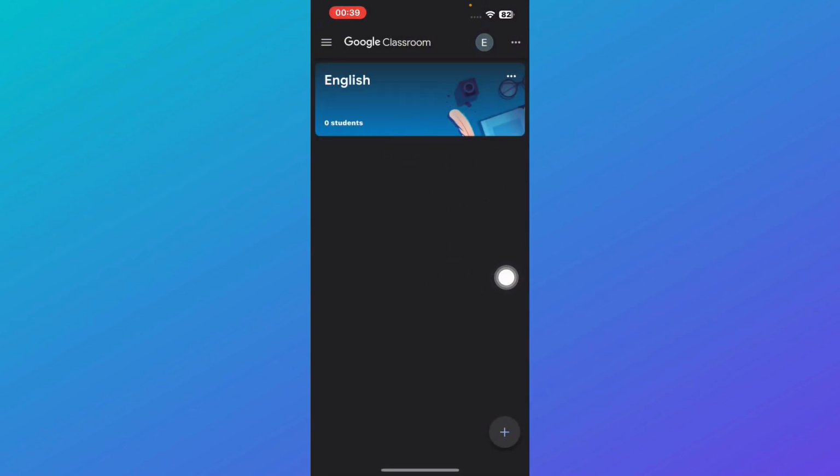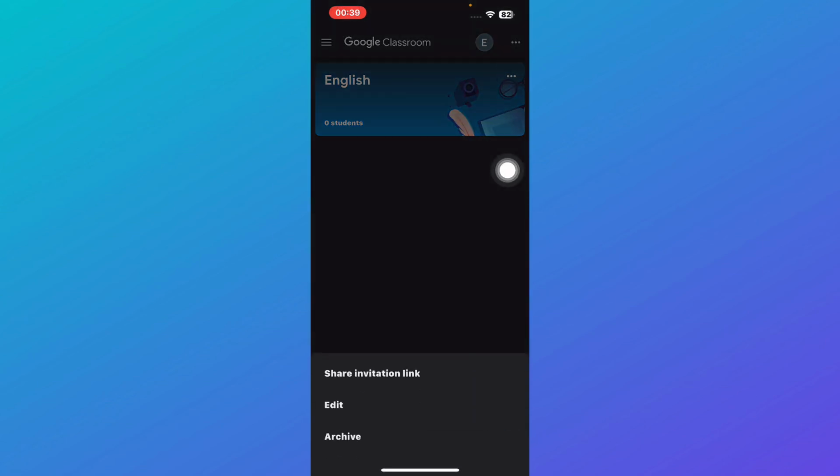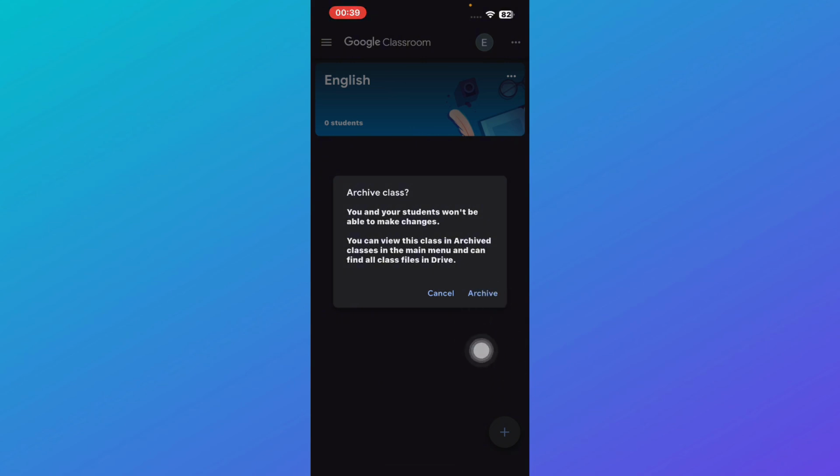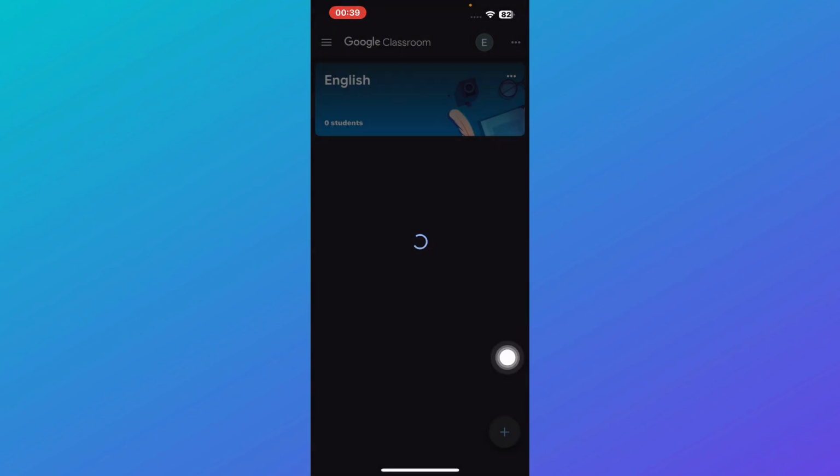So what you're going to do is select the class that you wish to archive. If you have multiple classes, you'll be able to see them all over here. Click on these three dots right next to the class, and then click on archive over here. Once you do so, click on archive and wait for it to get archived.